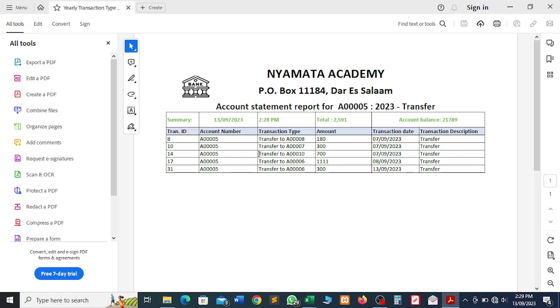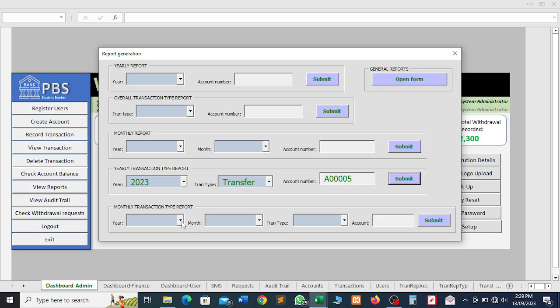So account number 5 has been transferring money to certain accounts, and these are the amounts which have been transferred. And the description is here and the date is here. This is the account balance for this account, and this is the total transfer amount. All right, very nice. So you can also check another report, the monthly transaction type report.